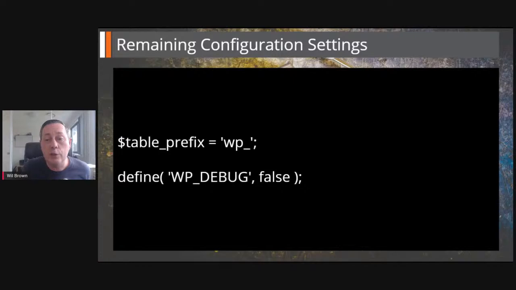Now, you can go changing that, and a lot of people did, thinking it was for security reasons, but really there's no need to change that table prefix if you just have a single WordPress installation. And there's definitely no additional security benefit. So you can just leave that alone if you've got a standalone WordPress. The other line down below tells WordPress not to go into debug mode. So by default, when you install WordPress, debugging is off.